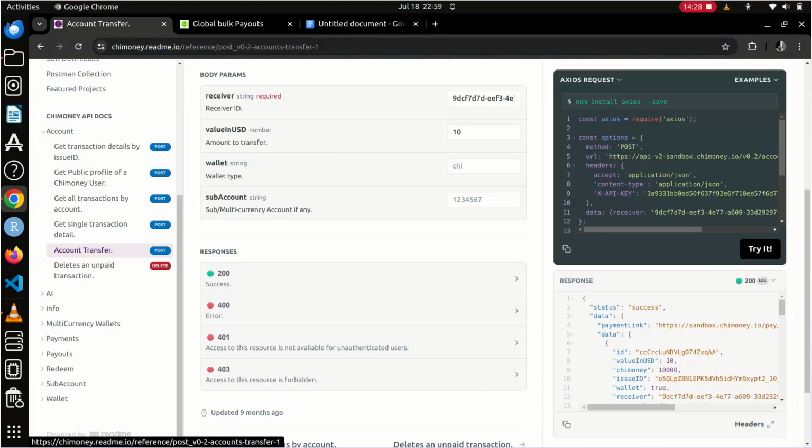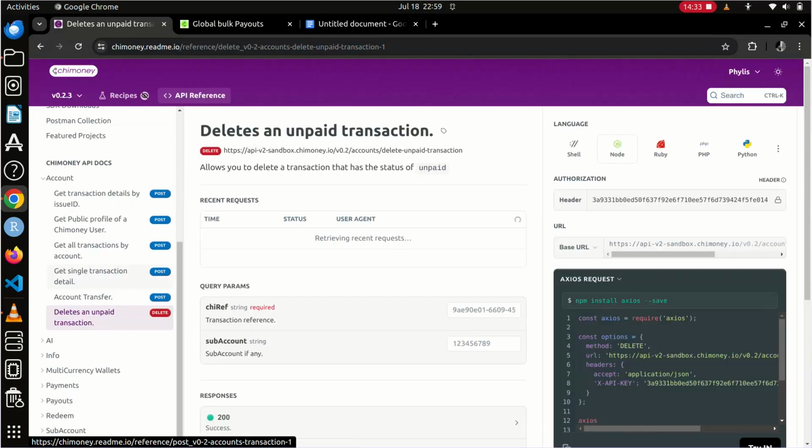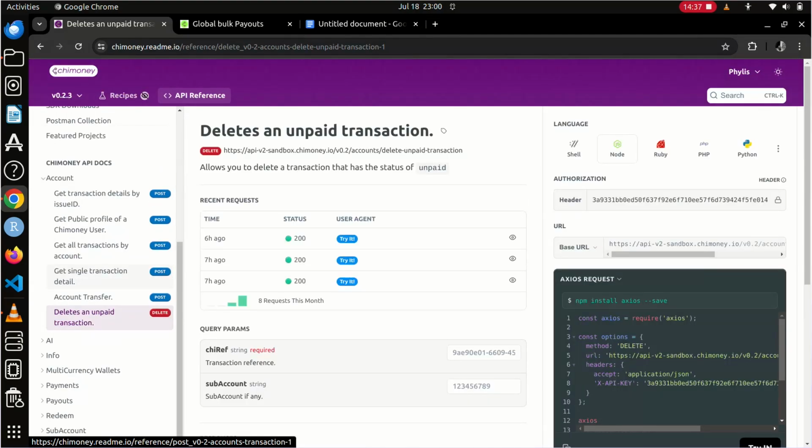The last endpoint I want us to look at is to delete an unpaid transaction. So when a transaction has a value of unpaid, it basically means that it has been initiated. And by initiated, I mean that a payment request has been initiated and it has not been paid yet. This is practical in scenarios where someone is being paid for a gig or paying out gig workers.